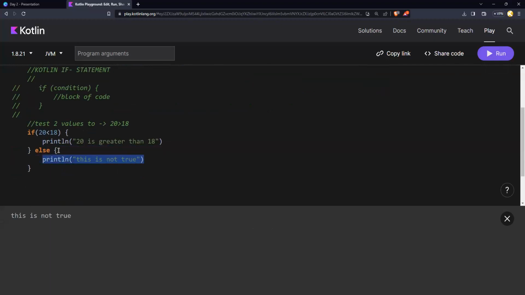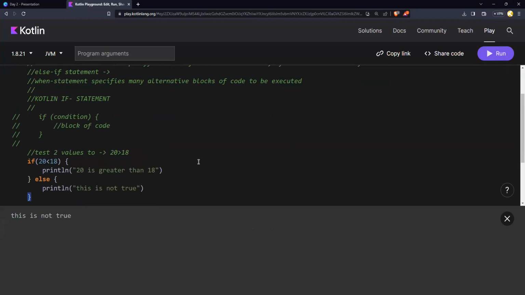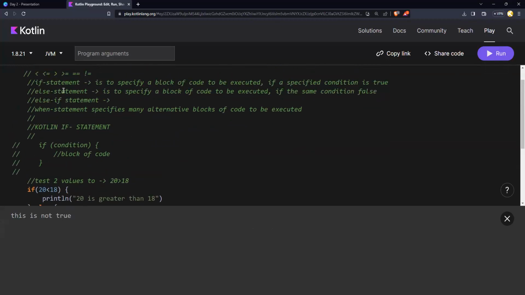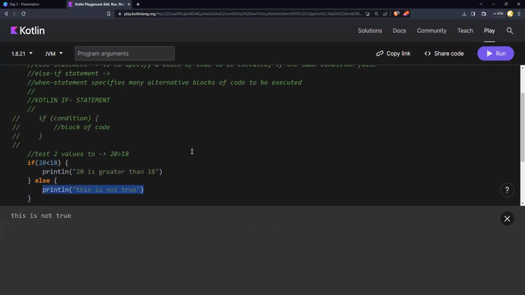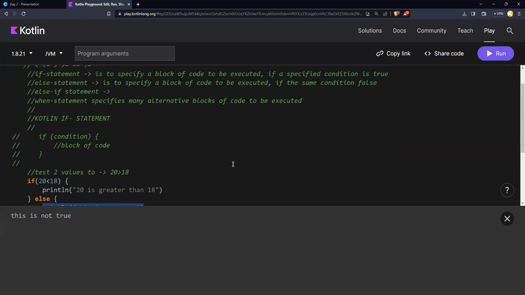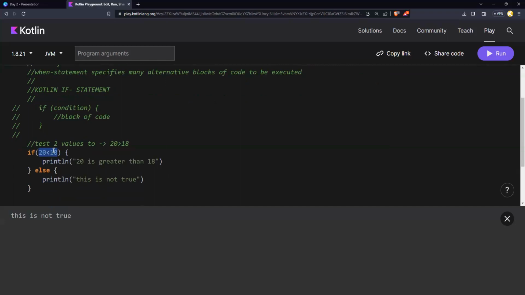Remember, I say block of code because it is inside of these curly braces. It's not a bracket, just call it curly brace. So you have to get used to the nomenclature. Now, the else statement from our definition specifies a block of code, which is this, to be executed if this same condition, which is this, is false. Because this is false, the block of code in the else statement is now executed.